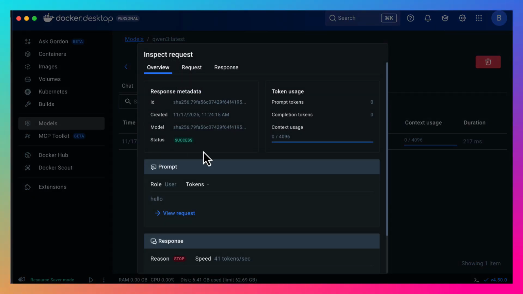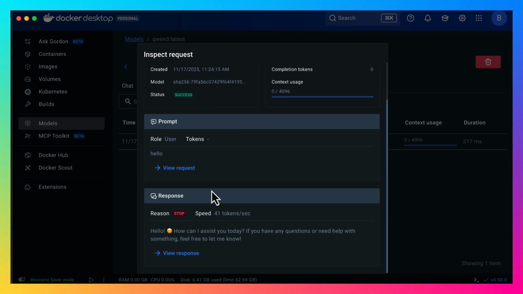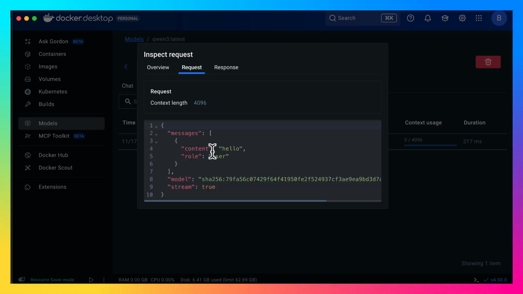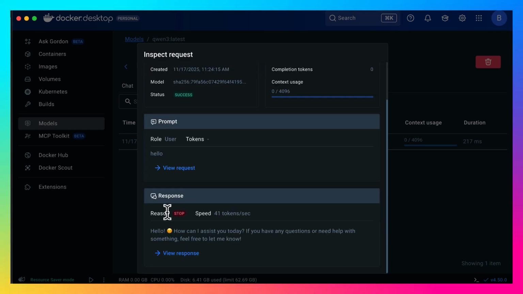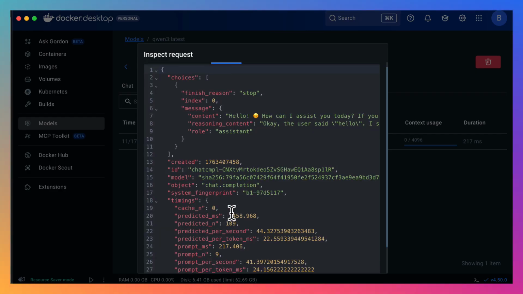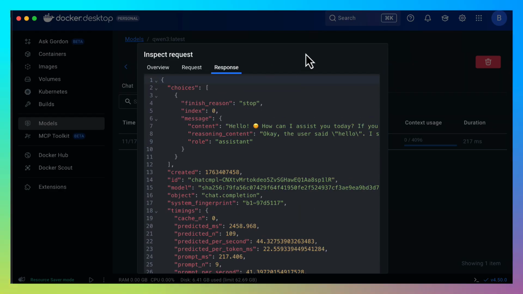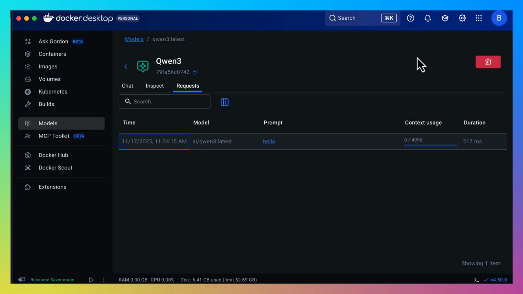But if we go into this, we can actually see the prompt that we sent. We can see token usage. We can see the detailed request, exactly what was sent. So it's kind of nice, just a general way to debug. We can see our token speed, and we can see the response that came back. Especially when you start developing this, you can use this as a way to intercept your own calls and see exactly what's getting sent back and forth, which is kind of handy.